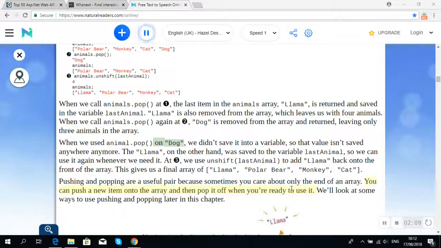When we used animals.pop on dog, we didn't save it into a variable, so that value isn't saved anywhere anymore. The llama, on the other hand, was saved to the variable last animal, so we can use it again whenever we need it. At the end, we use unshift last animal to add llama back onto the front of the array. This gives us a final array of llama, polar bear, monkey, cat.